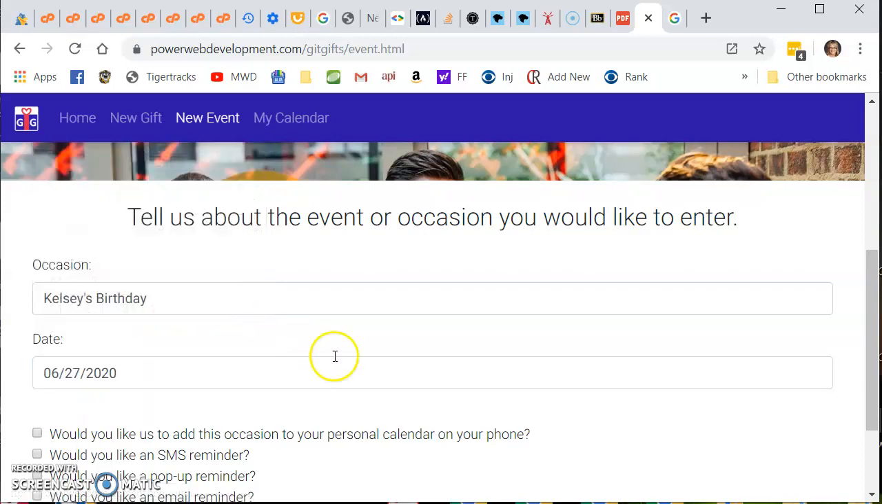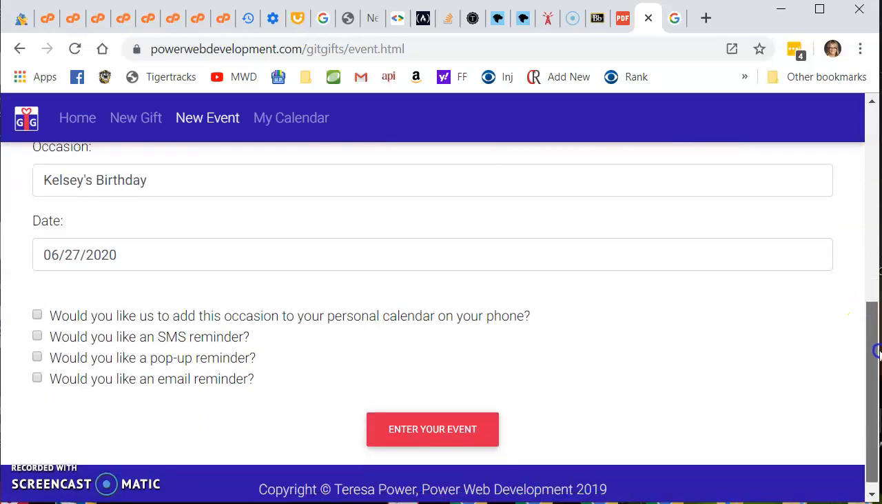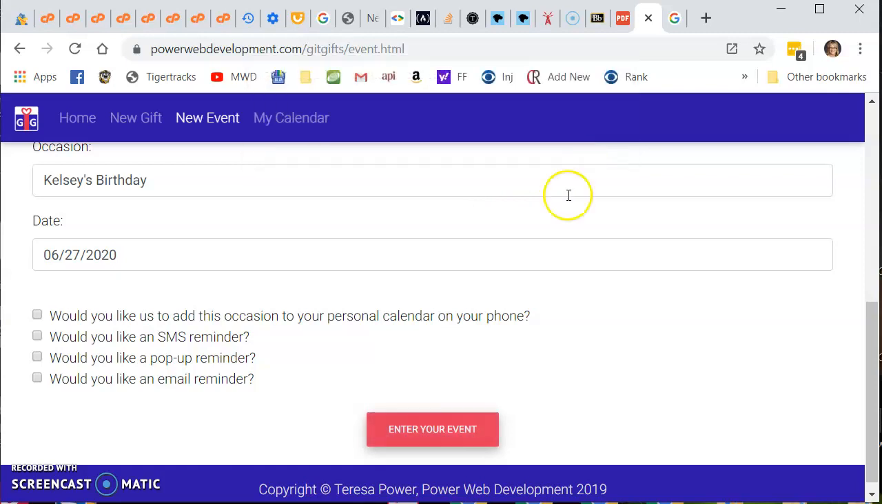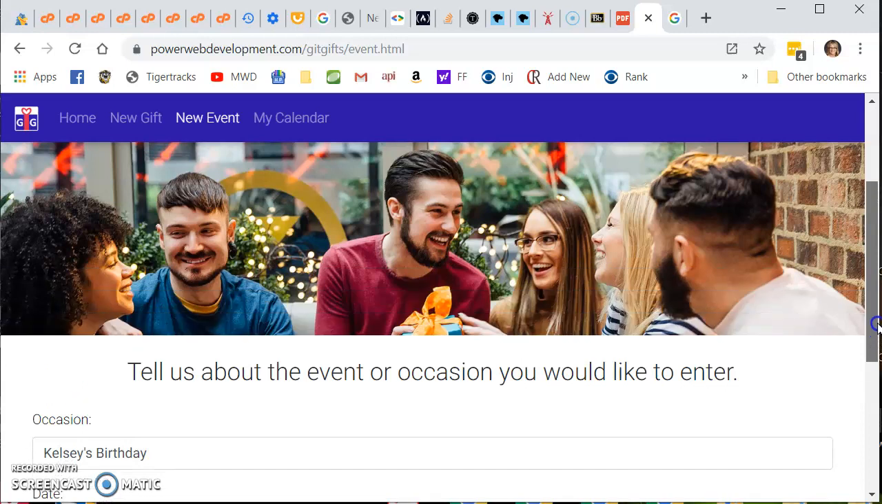So you can enter the information and then enter your event. I have an alert on there right now that pops up to let me know that the event has been saved. I plan to add a little bit more to this app in the future, as far as possibly some app notifications or different things. But right now, this is what it does. It does populate my events in the IndexedDB.